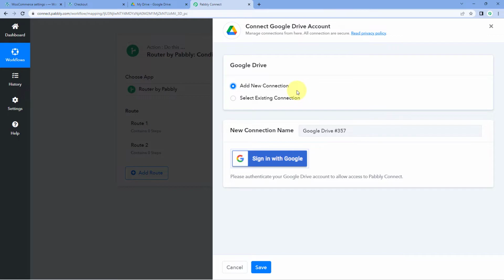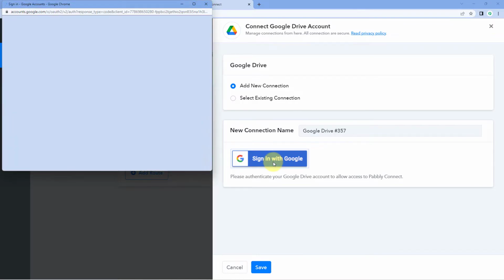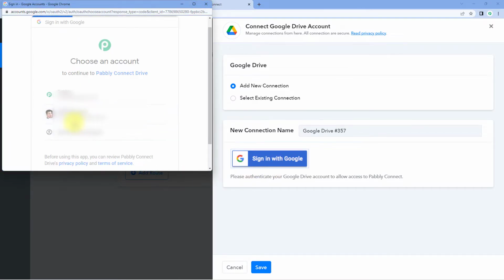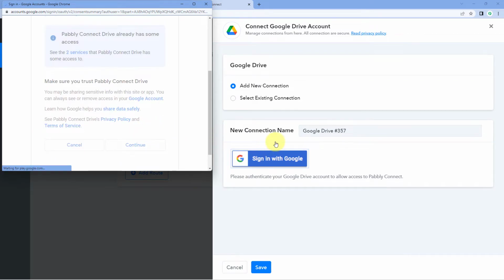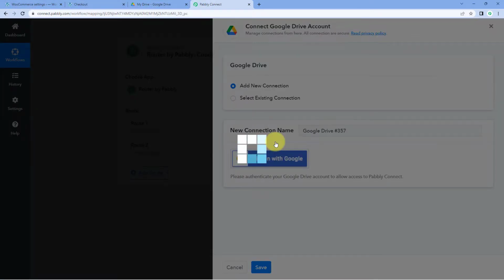So this is the action event, just select it, click on connect and select add new connection. Now here we have to connect our Google Drive account with Pabbly Connect. And to make this connection, click on this sign in with Google Drive button, select your Google Drive account, scroll down and click on continue. And as we click on continue, our Google Drive account gets connected with Pabbly Connect.